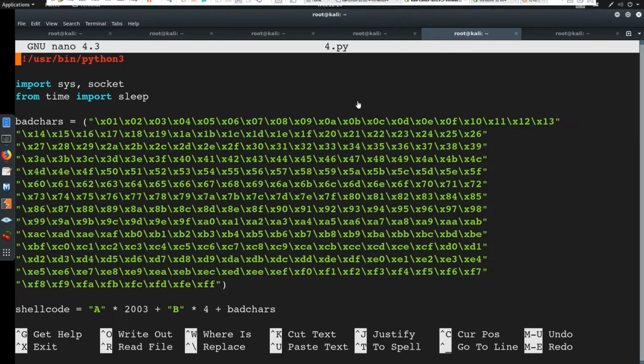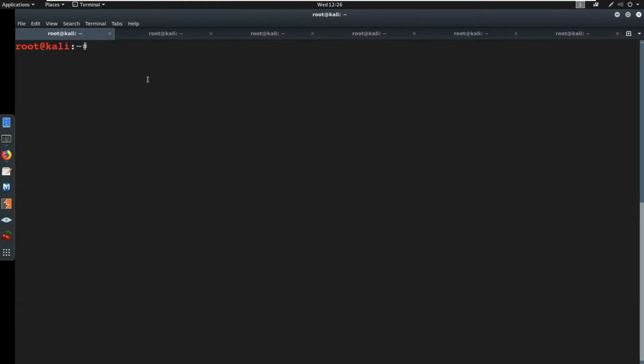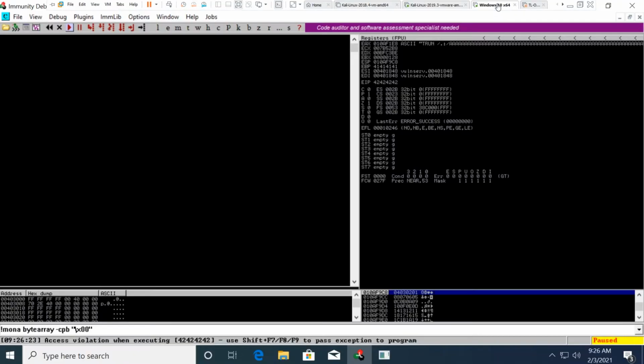is run this 4.py. I'm going to run the bad characters like we would before, so I'm just going to run python3 4.py. I'm going to send that off, and hopefully we should have an error over here. We do. We've paused. You can see we got the access violation. We overwrote with the 4.2s.